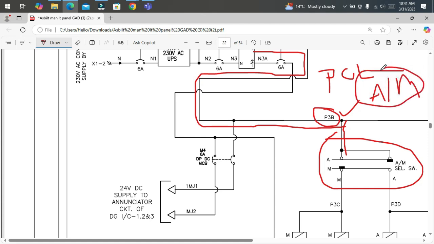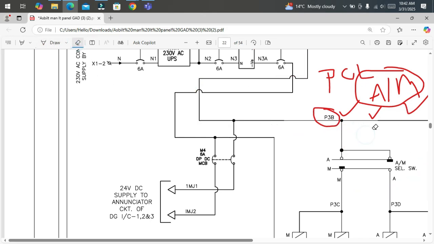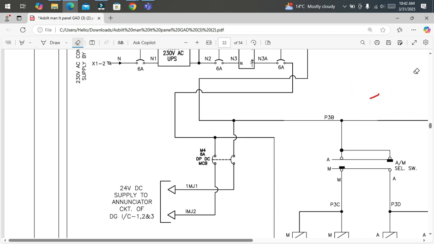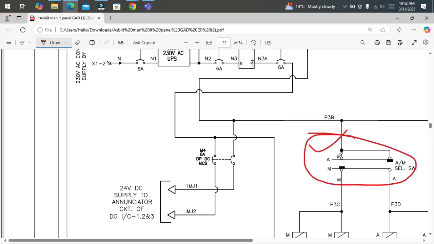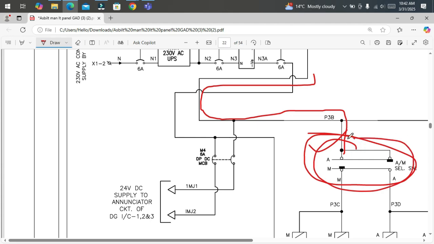That means whether we want to operate the panel in auto mode or manual mode, that's the selector switch for the main LT panel operation mode. Either we want to operate this LT panel in auto or manual, so according to this selector switch we can select. This positive 24 volt power supply is coming here, and it is going to the selector switch.